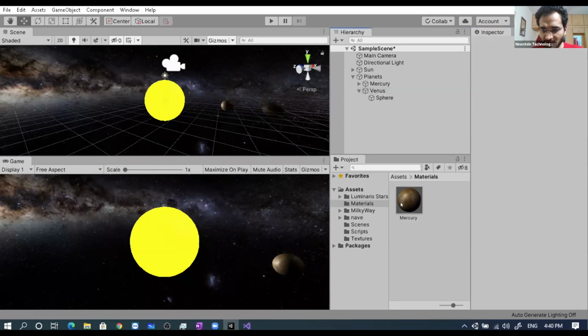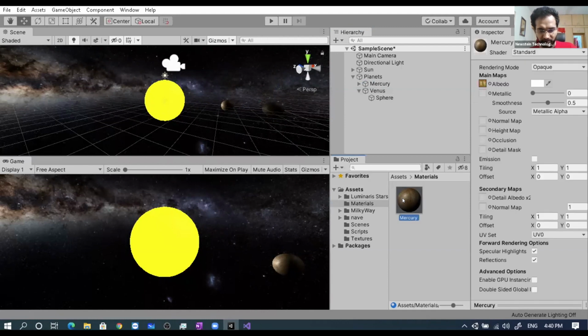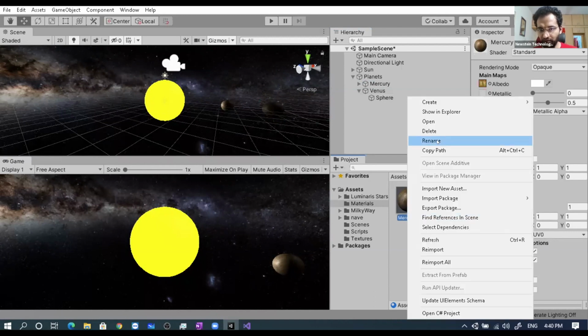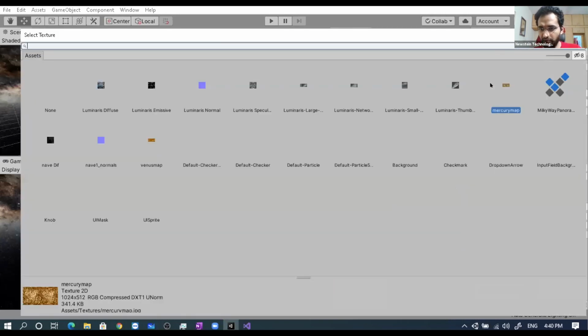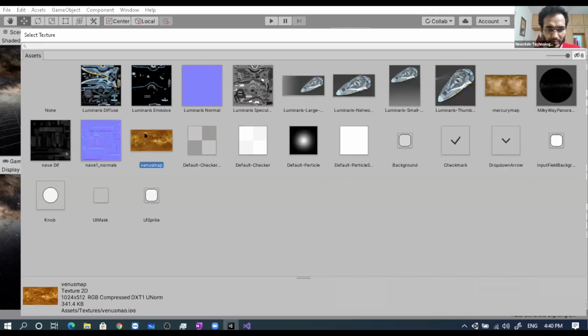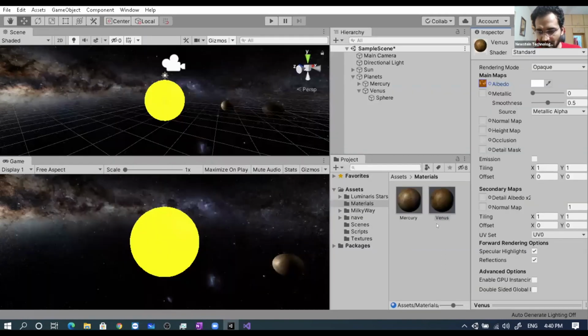Okay, and for Venus, for this also I'll press Control D. I'll create another material. I'll rename it to Venus, and in the thing I'll put Venus map. I'll apply it to Venus.